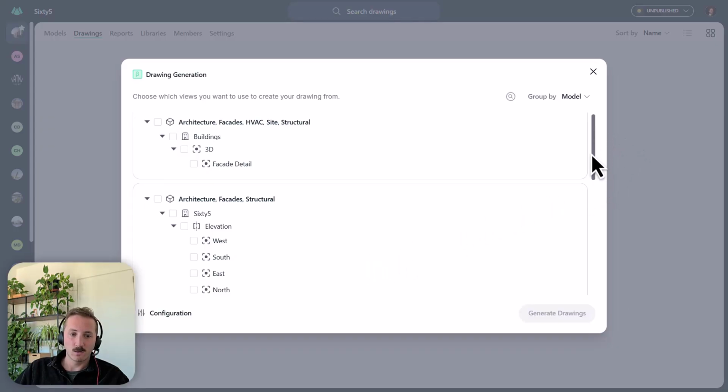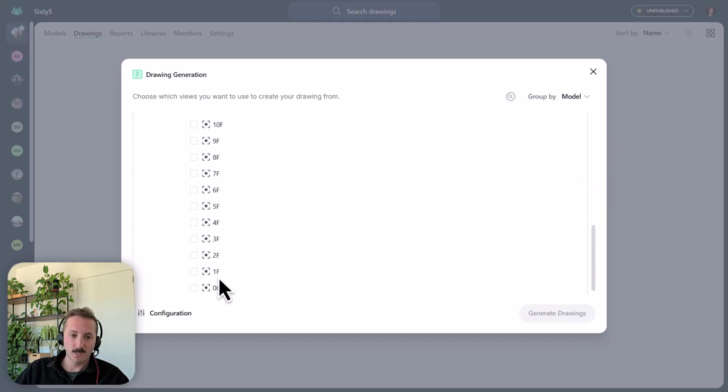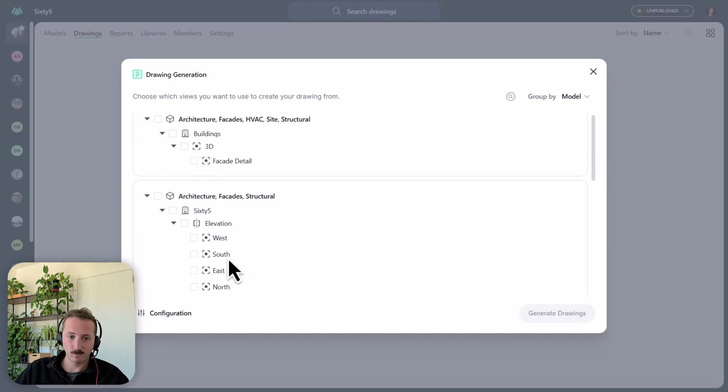So I can see here already a list of views. The same views that I saw in my list of views in the model, minus a couple of other views. Some of these views are not listed here. Basically, only views which have a box section in them can be used as input for the drawing generation tool. These automatically generated elevations and plans automatically have a box section in them, so I can use them out of the box. I could also use this manually created one here, this facade detail view.